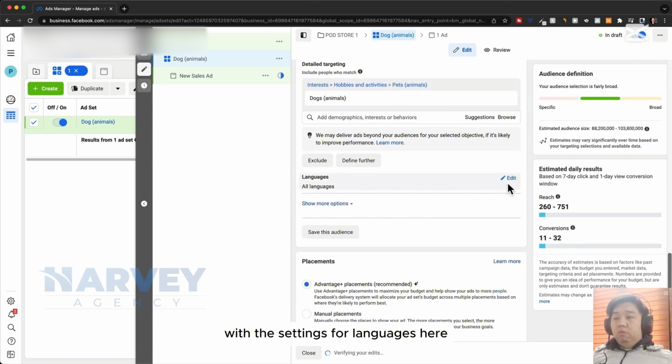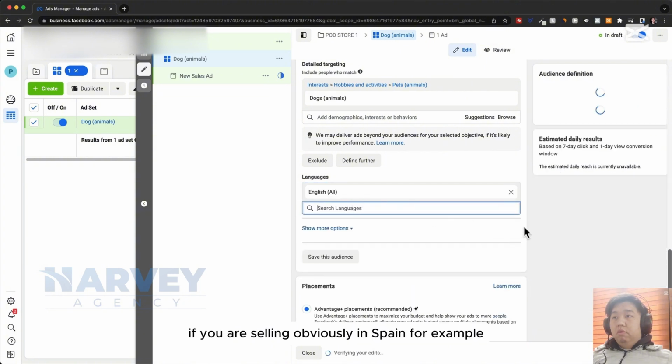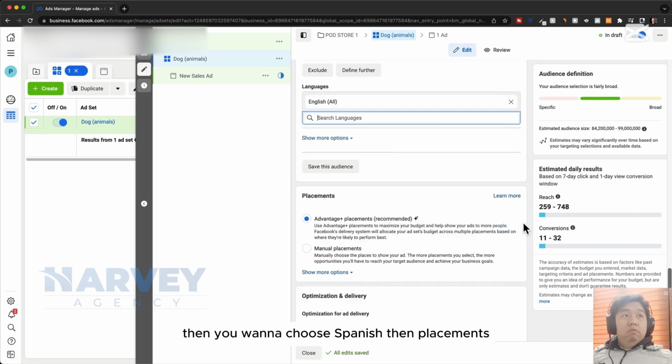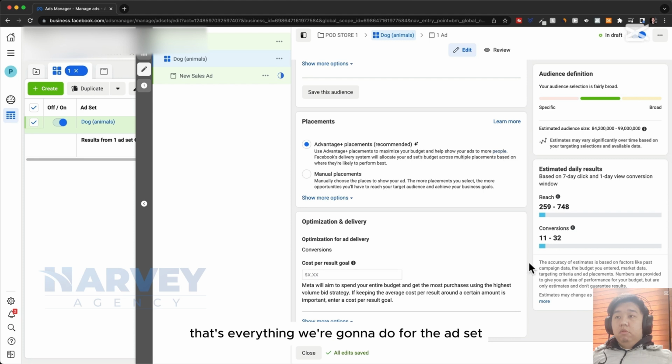For languages here, because my store is in English, I'm just going to choose English. If you are selling in Spain, for example, then you want to choose Spanish. Then placements, we're going to keep this at Advantage Plus placements. That's everything we're going to do for the ad set. Now let's move on to the ad.